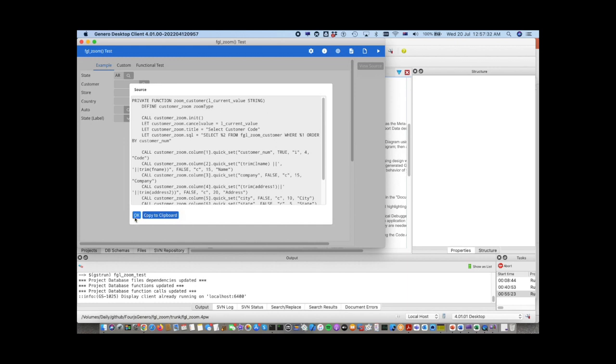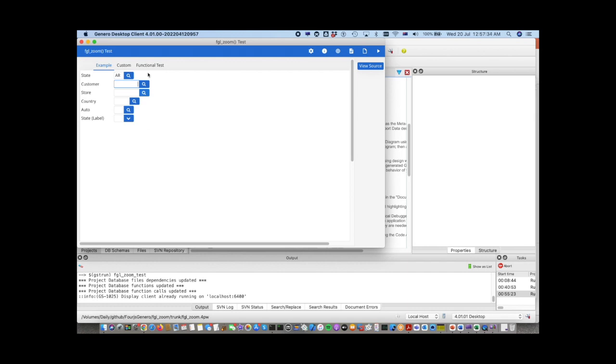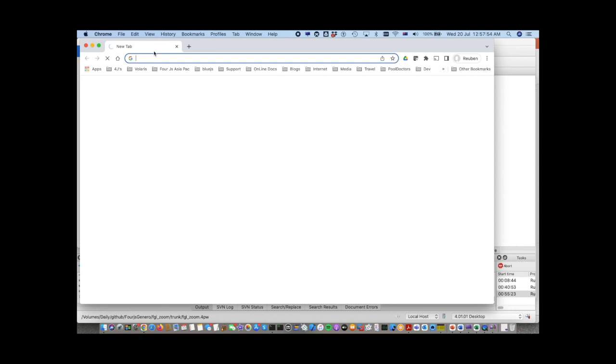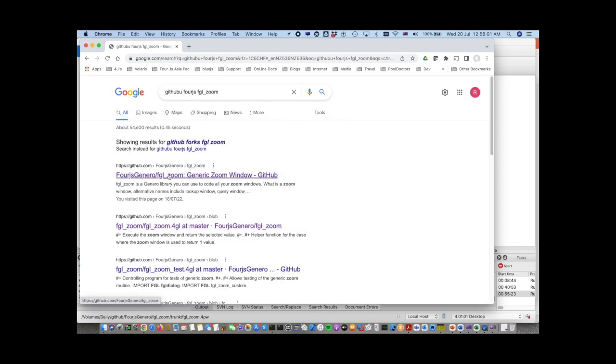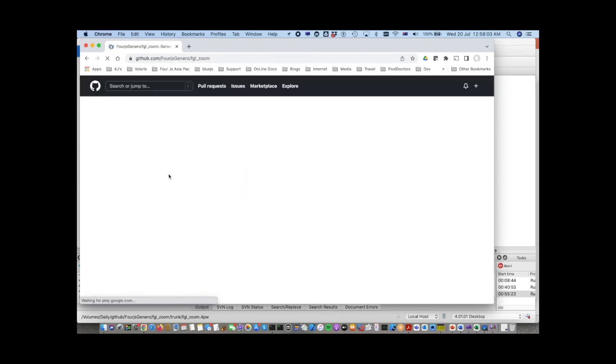So when it comes to transforming your sources, you may find that you can replace existing code with generic code, or if you've got existing generic code, you can modify that quite easily to go forth using Genero. So that's using my FGL Zoom example, 4J's Genero, yep, that repository there.